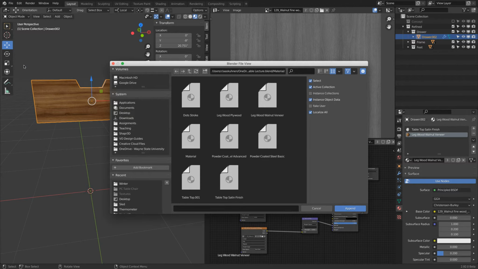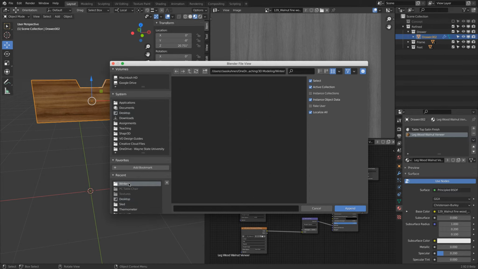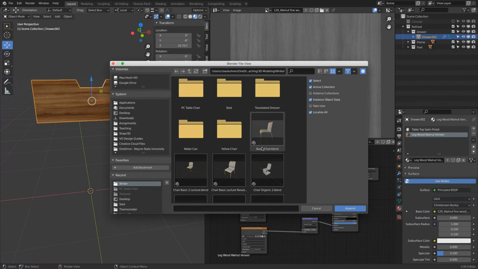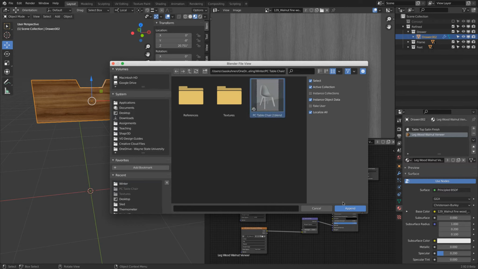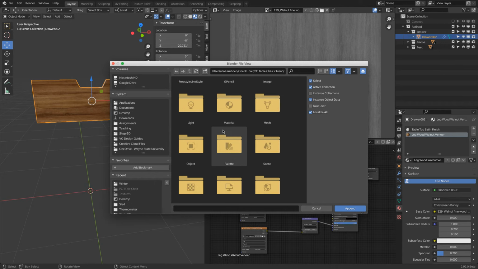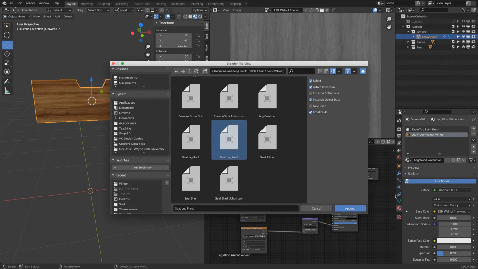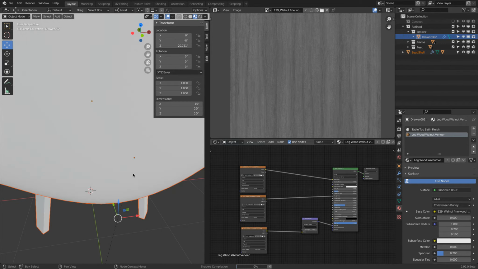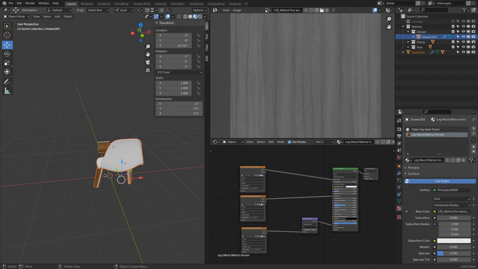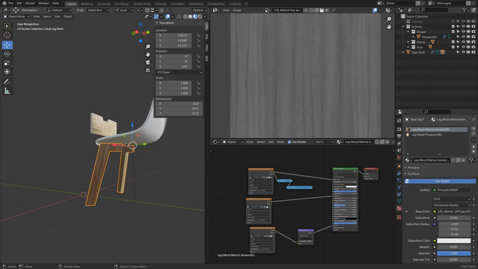Now we can go to append, go to where you have your other objects. We could either use the chair or the table. I will use the chair, and object, seat for the leg there. When I do this, it brings the whole object in, including this. Very good.